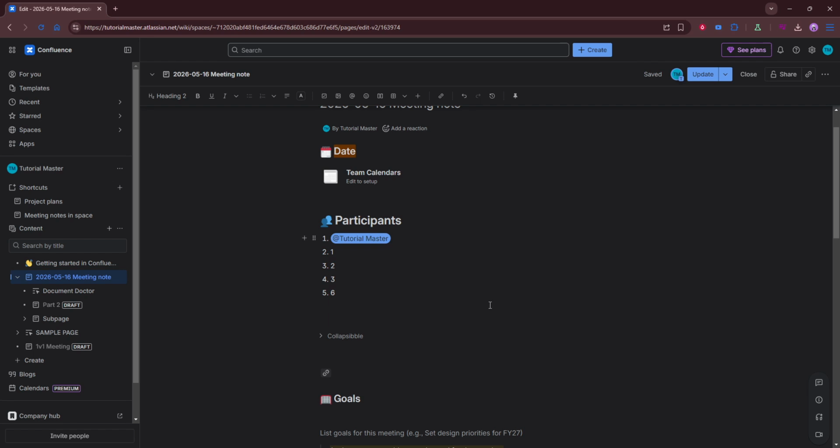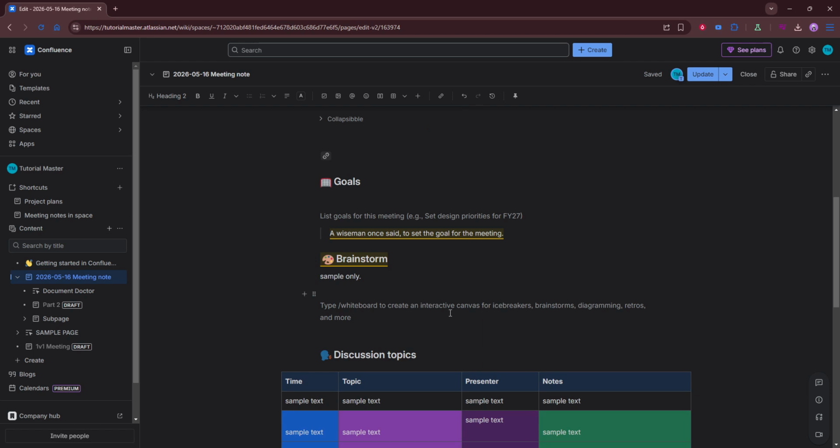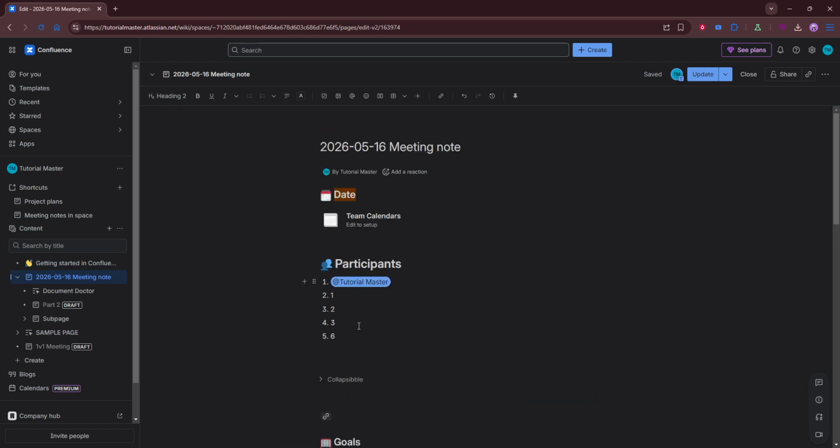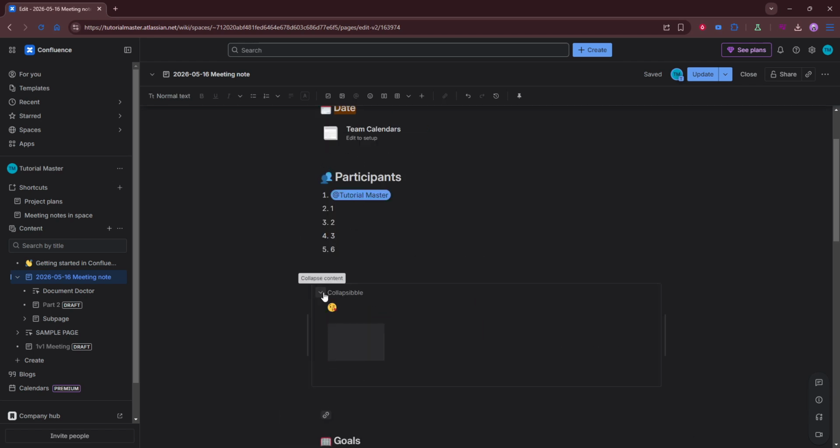Before saving, review the page carefully. Use the preview option if it's available to see how everything will look when published. Check for typos, broken links, and formatting that might have shifted, especially in tables. Make sure images render correctly and that your headings create a logical flow. If needed, add a version comment summarizing what changed.